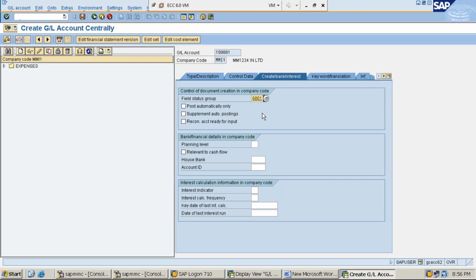Then select relevant to cash flow. Select the relevant to cash flow checkbox.